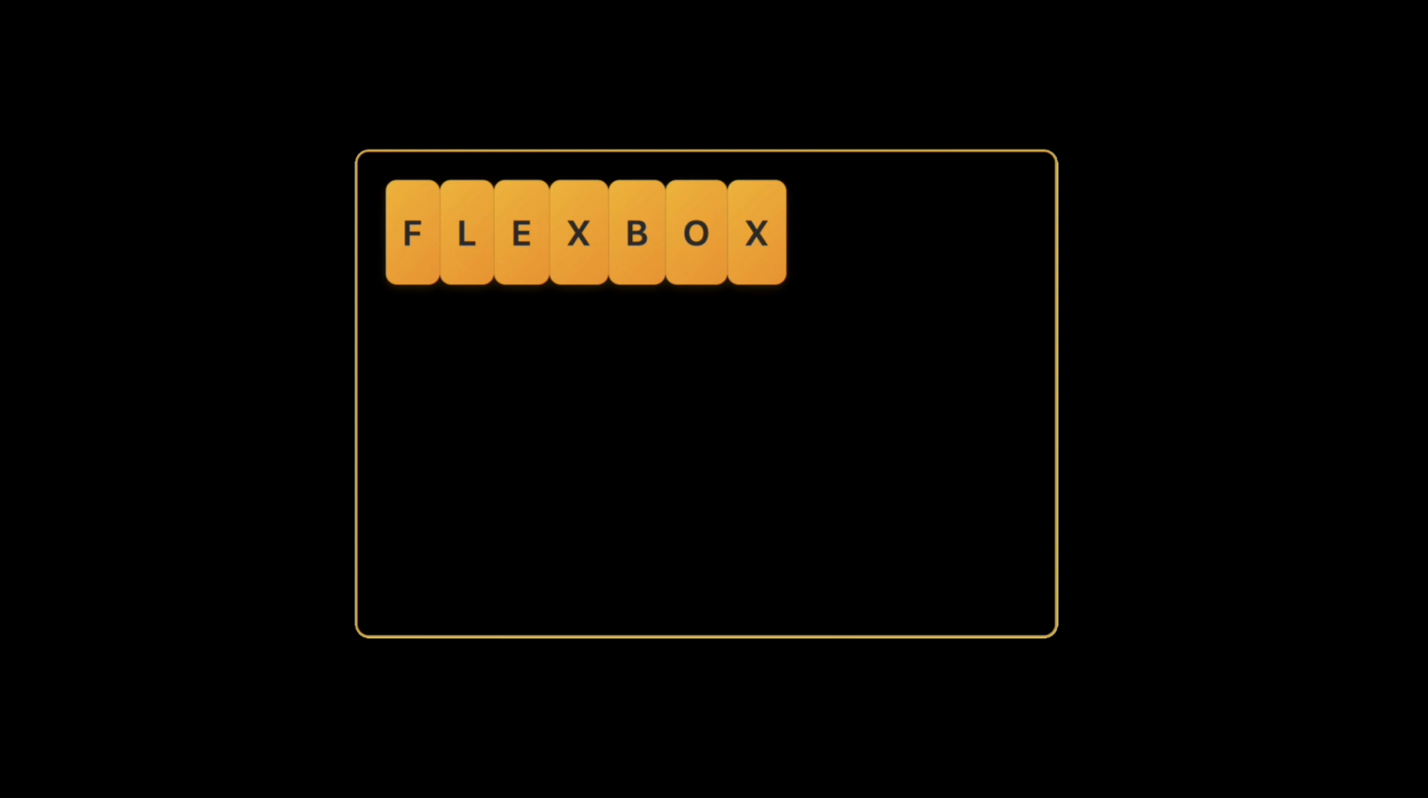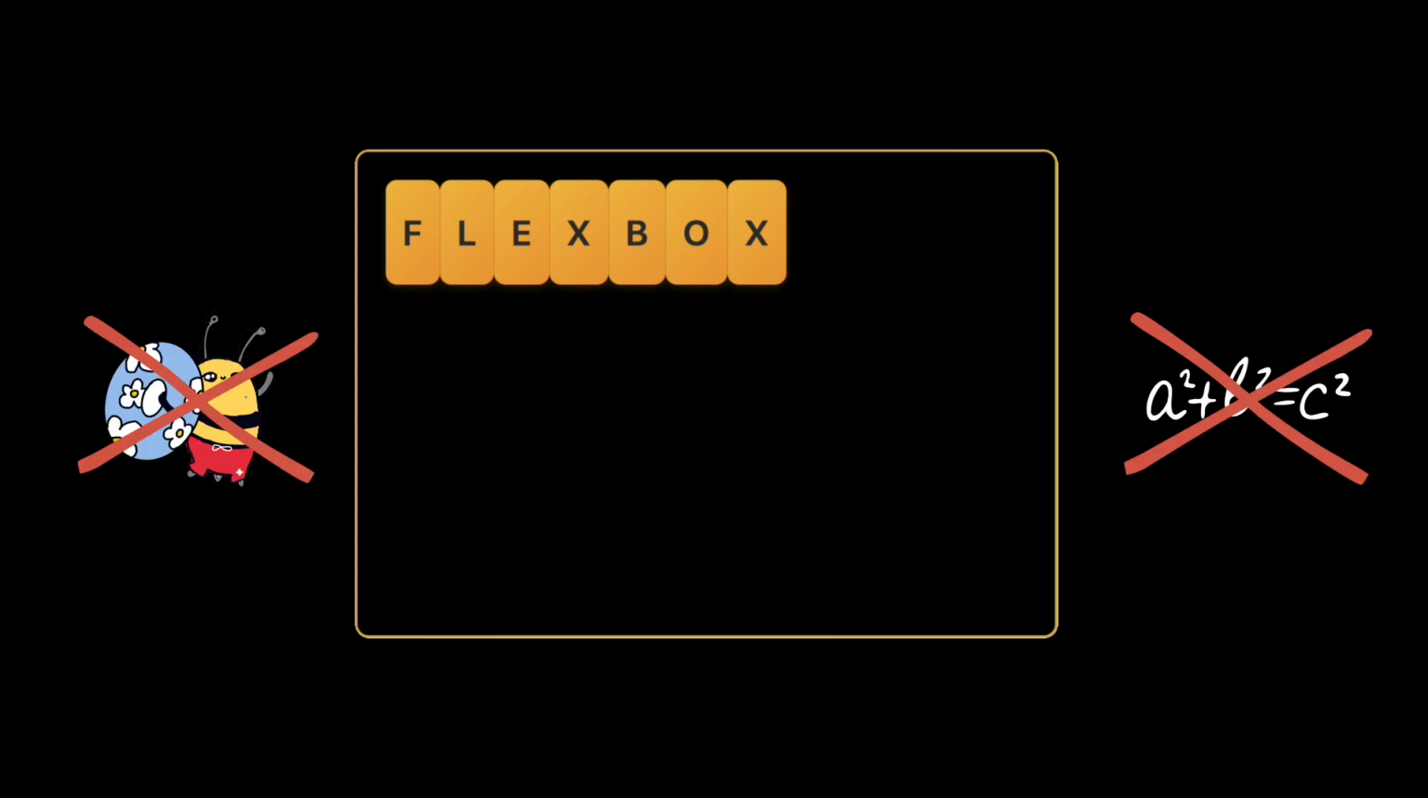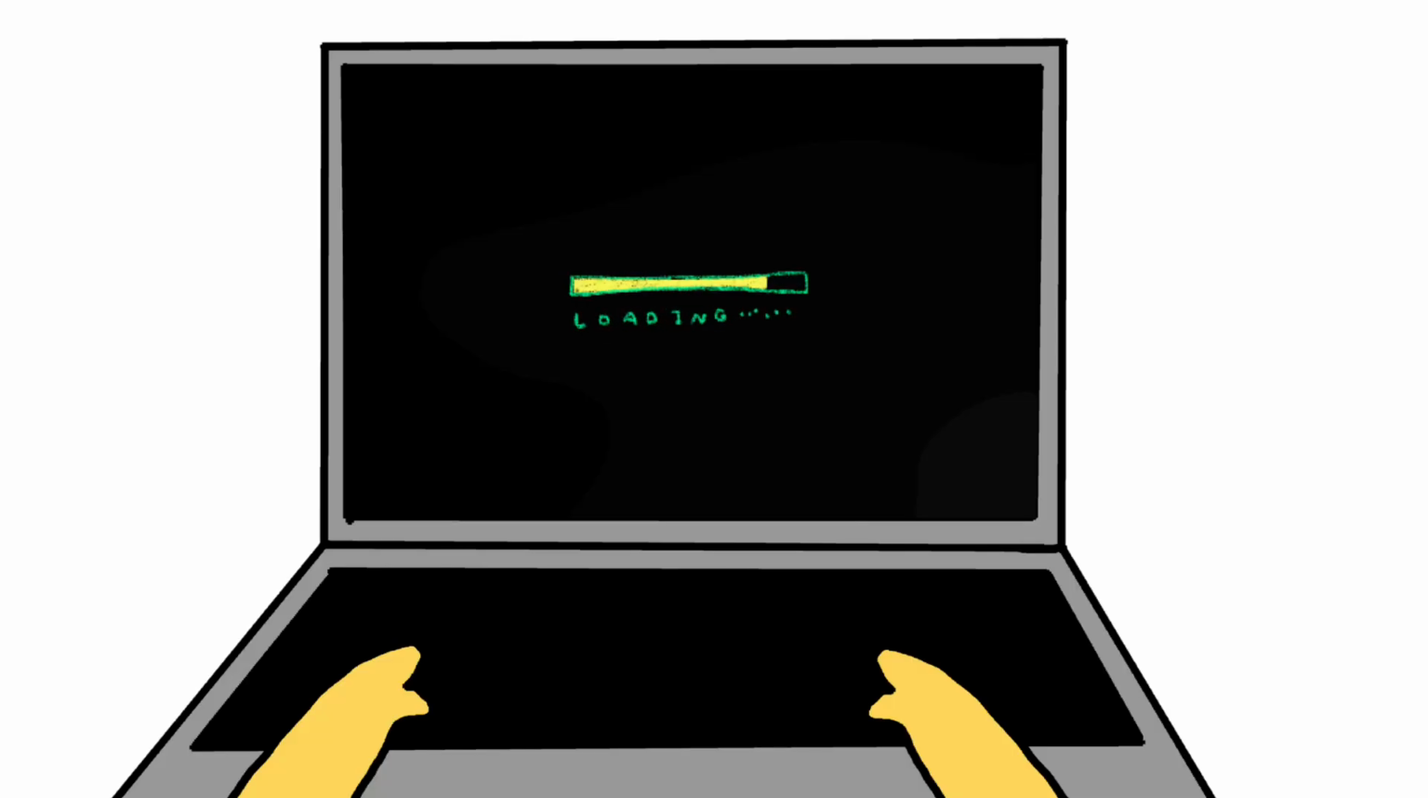She types display flex on a container. The broken layout snaps into a clean row. No floats needed. No math required. That night, Buzz starts experimenting.